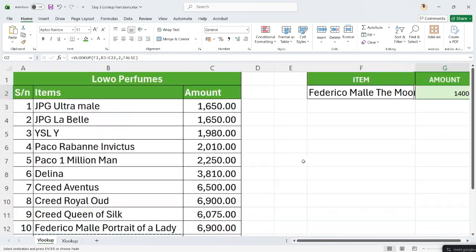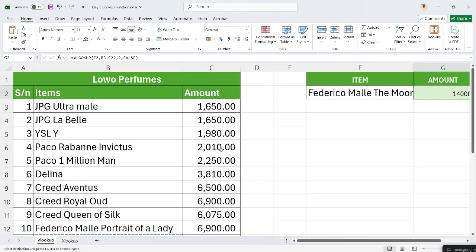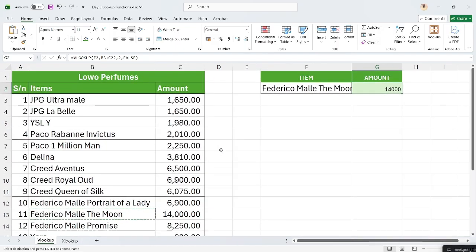Any question? Is there any question about VLOOKUP?